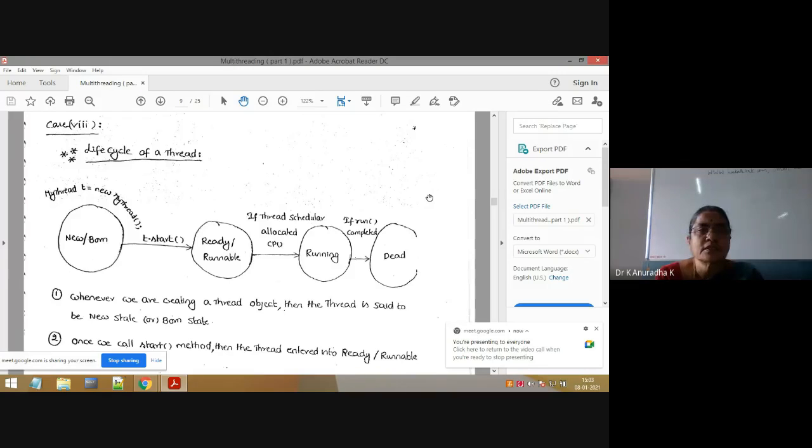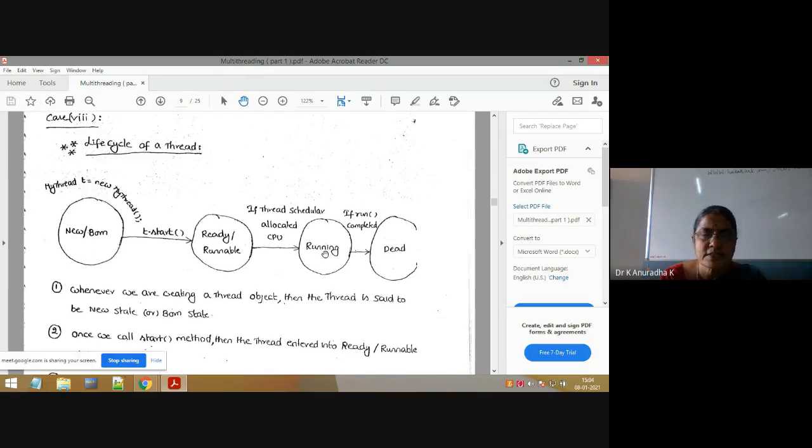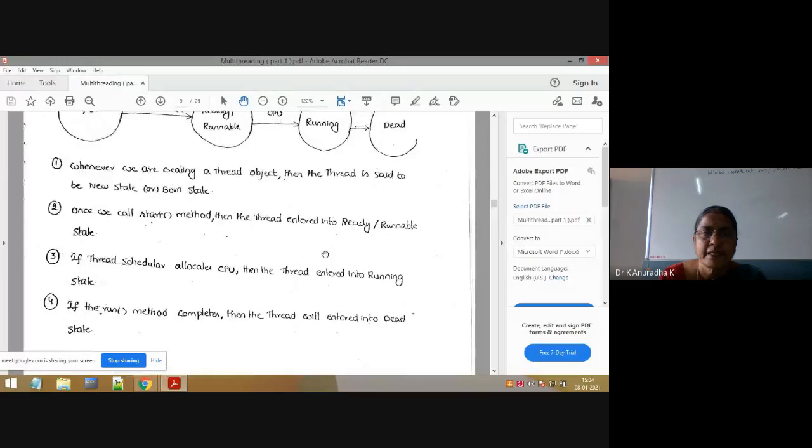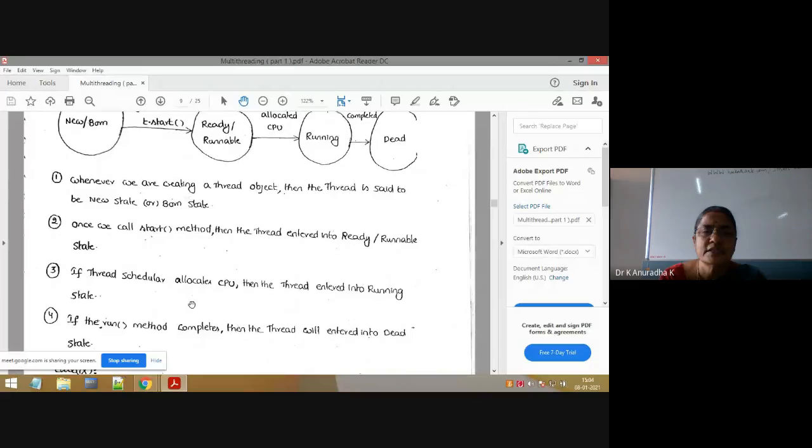Good afternoon to all. In today's class, we will discuss the life cycle of the thread. It is very, very important from the exam point of view and to understand the concept of thread. So this diagram is very, very important. To explain the life cycle of a thread, you have to draw the diagram first. After that, explain this diagram with these points.